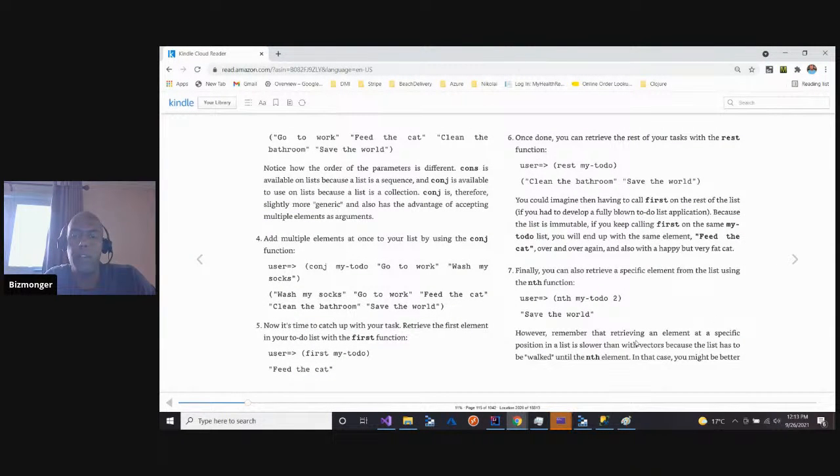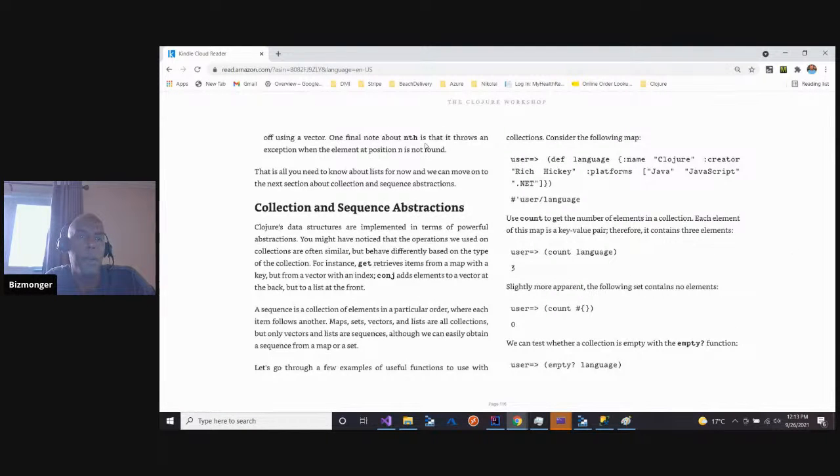However, remember that retrieving an element at a specific position in the list is slower than with vectors because the list has to be walked until the nth element. In that case, you might be better off using a vector. One final note about nth is that it throws an exception when the element at position n is not found. That's all you need to know about the list for now, and we can move on to the next section about collection and sequence abstractions.